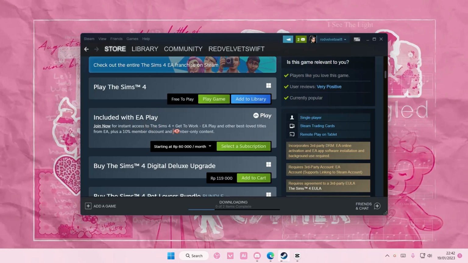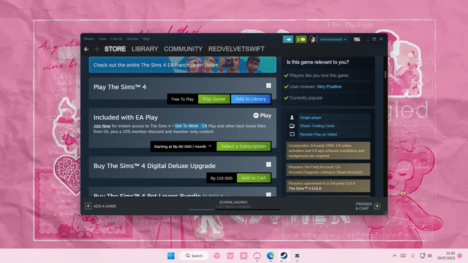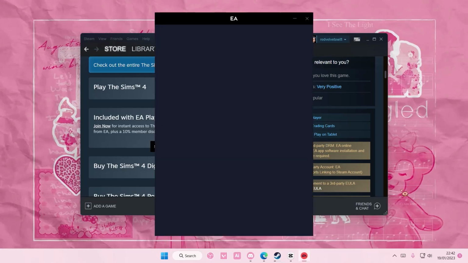You can also join the membership on EA, and it's going to give you a pack for free. You can also download it on the Xbox Game Pass if you have one, and you can also download it on the EA app, I think. But it is from the Steam app, and then it's going to open it on the EA app, and then it's going to load you into the Sims game. And that is basically it.